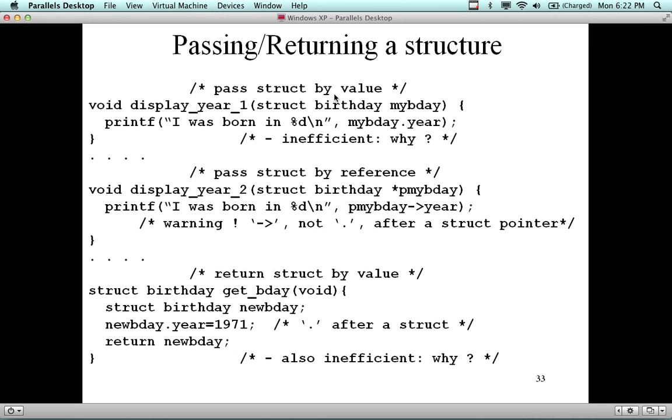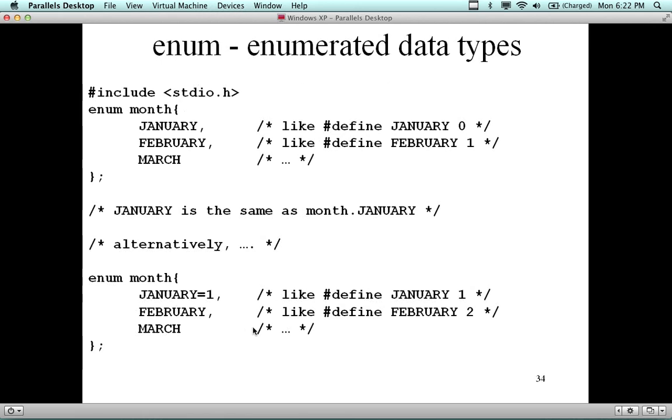So passing a structure by value, we have structure birth date, my birth date in here. By reference, we just use the pointer in front of it, and all of a sudden we've gone from value to reference. And then here, we're returning a structure by value. You can return it by value, return it by reference, send it by value, send it by reference, which is the same thing you can essentially do with anything.